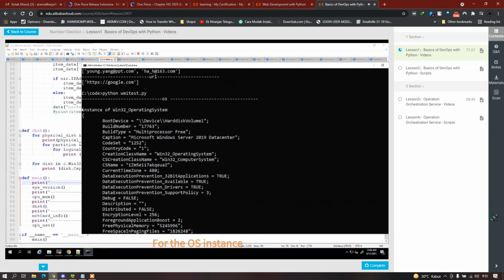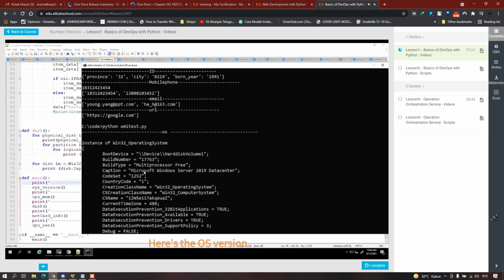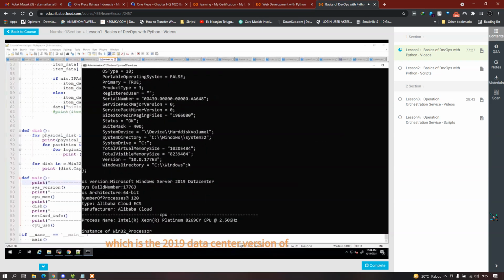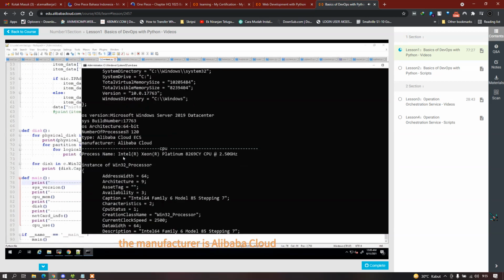For the OS instance, I've listed out all the related information. There's quite a lot, but the ones relevant to us are at the bottom. Here's the OS version, which is the 2019 Datacenter version of Microsoft's Windows Server. The build number is this. The architecture is 64-bit. The number of possible processes is now 120. The type is Alibaba Cloud ECS. The manufacturer is Alibaba Cloud.